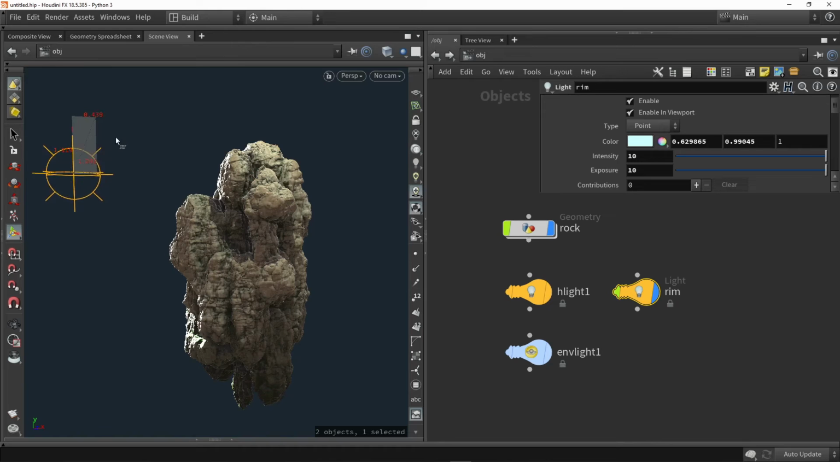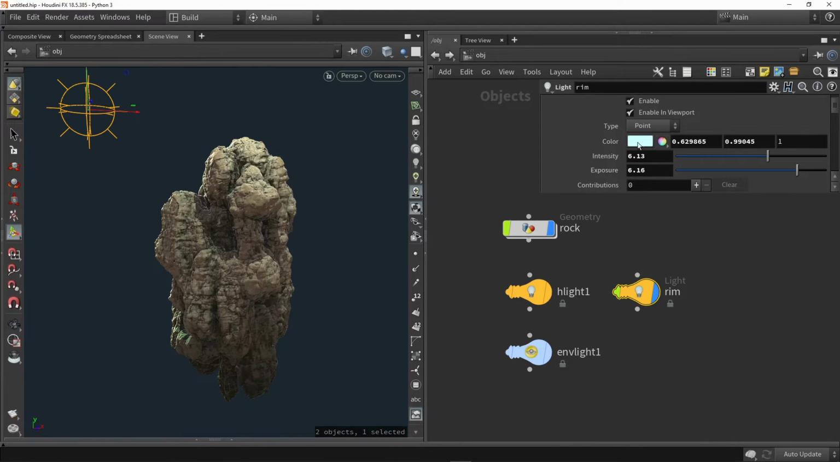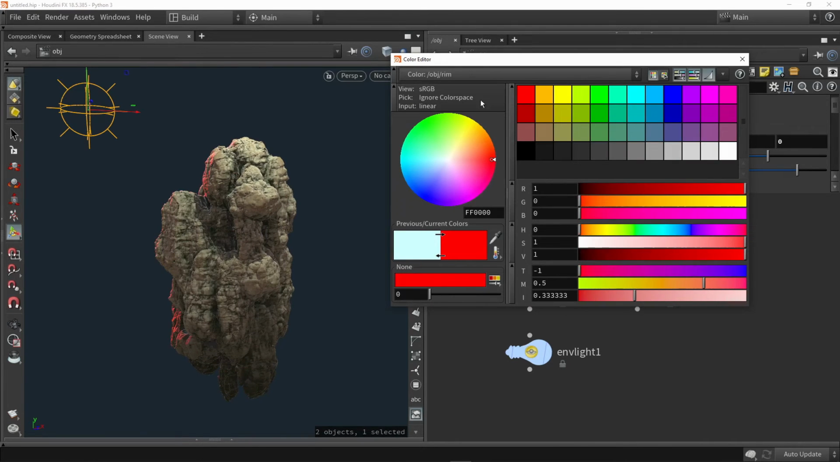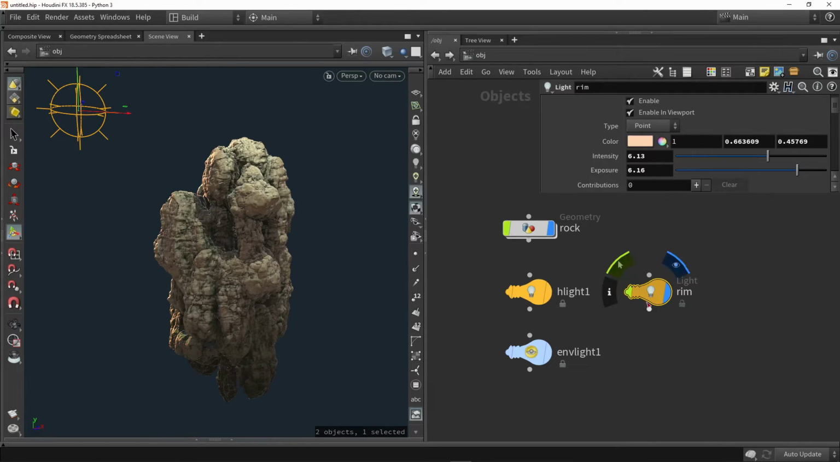So here we now have the rim light. Maybe this was a bit too much, so we can always lower this. We can maybe make this a red color. That could be cool. And we can just copy paste this and bring one to the other side here.